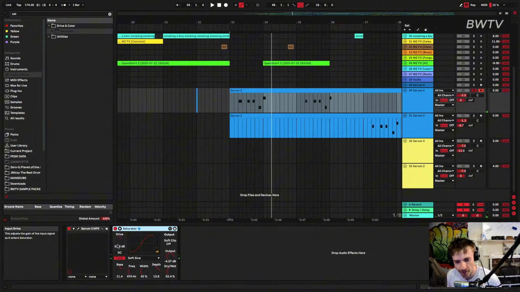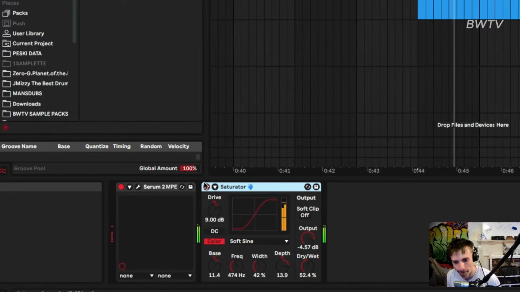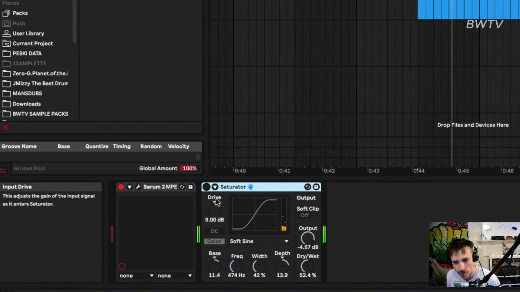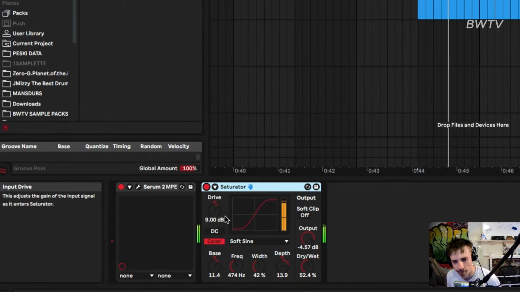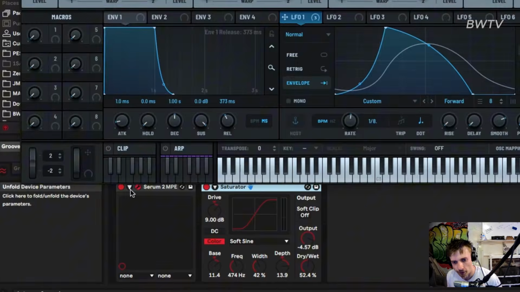Serum 2, got this saturator like this. Turn it off. So that's the sound without. Saturate. Let's have a look into the Serum.